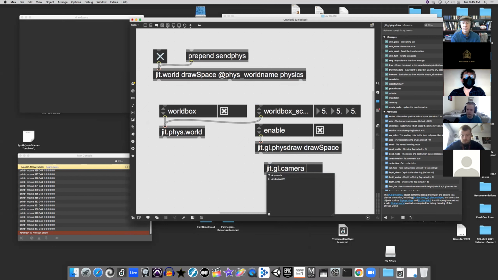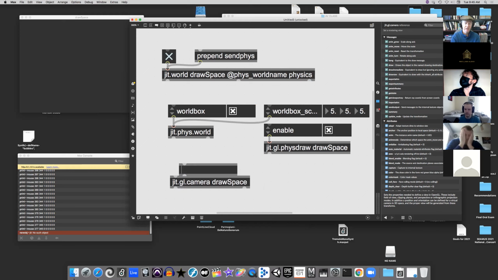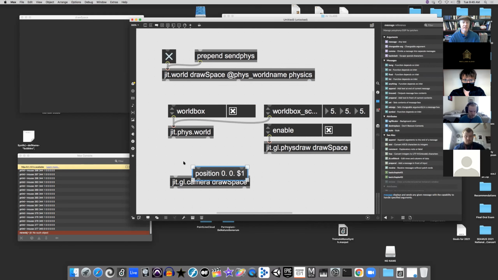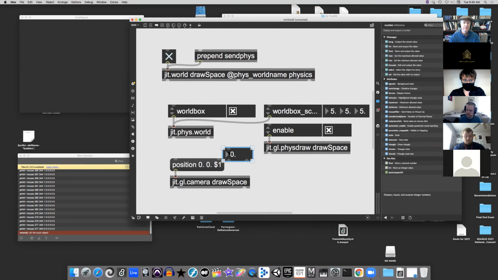So let's do jit.gl.camera, draw space. And now we have a camera in the world. And we can position ourselves back toward us on the z-axis. So we'll go back this way. And there we see, oh, there's the box, right? So about 25 meters back, I'm able to see the 5 by 5 by 5. So remember that this is just drawing something that has physics to it.